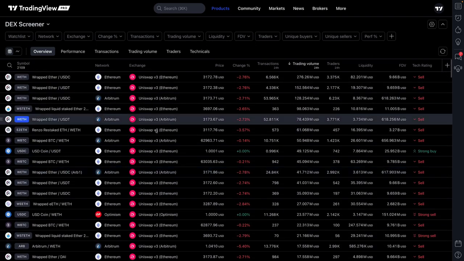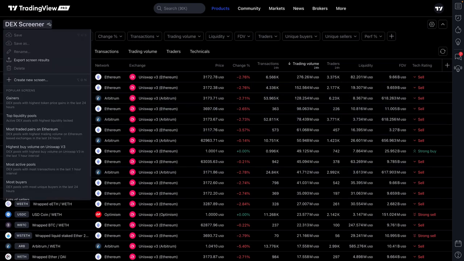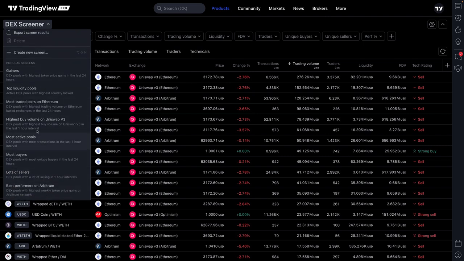Now, when you get to the DEX screener, there is one important thing to take note of, and that is if you click the drop down, just as with the other screeners, you can save your screens, rename your screens, export results, create a new screen, and even access some popular screens from the TradingView DEX screener tool. And you can even read about these popular screens. What's going to be helpful here, if you're new to DEXs, is some information that's really just going to help you understand how this tool works.